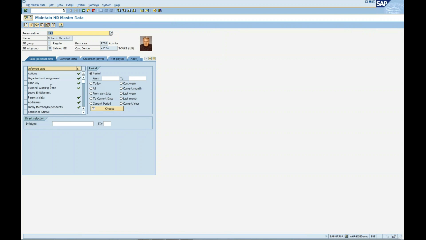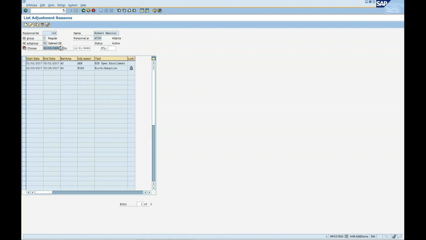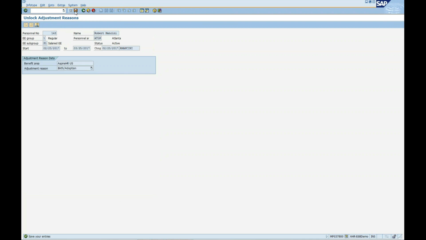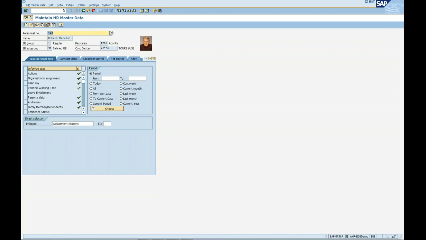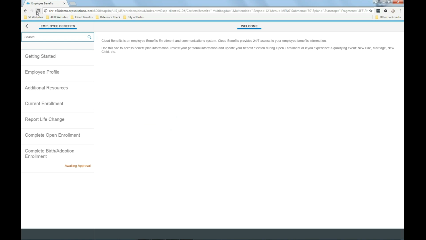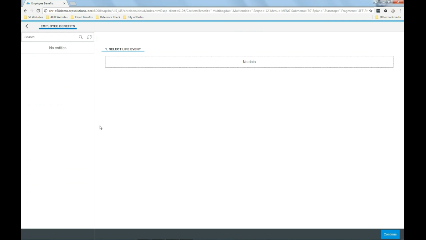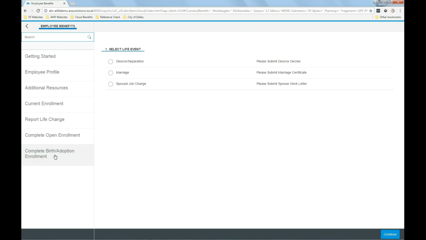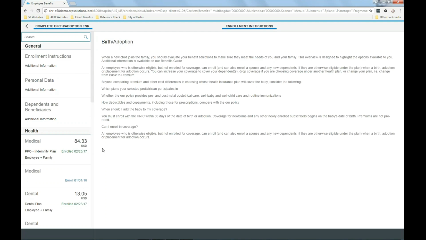when I look at my adjustment reasons, I can see that I now have a birth adoption that was just created, and I can unlock it. And when I've unlocked it, I can come back here, and now it's ready for the employee to go and do the birth adoption.